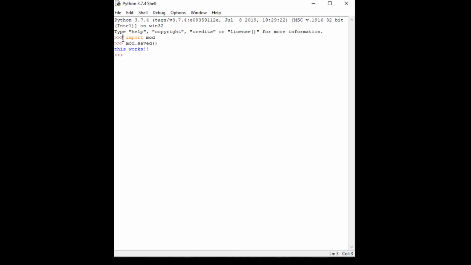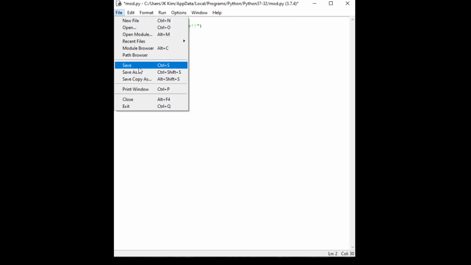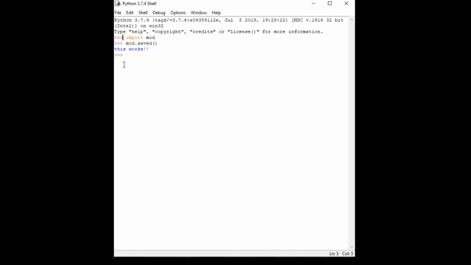And also, if you want to make an edit in your file, say I change the message to this is awesome with 2 extra exclamation marks, of course, save it. But when you go back and re-import and do mod.saved again, wow, it didn't change anything. It's because Python only allows you to import once, and it will not update.